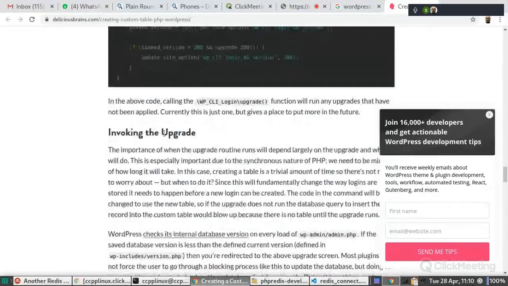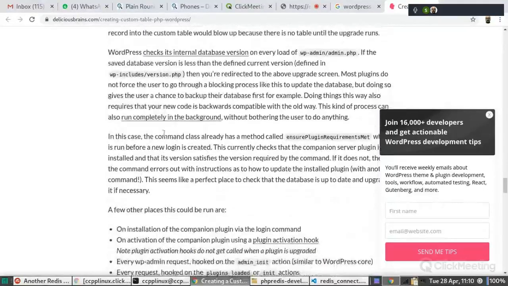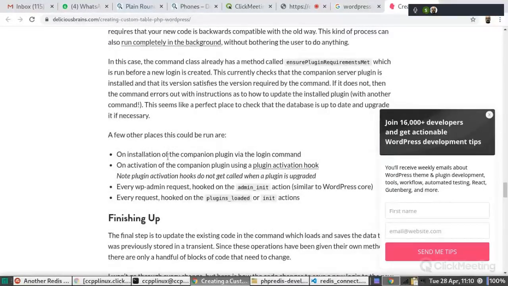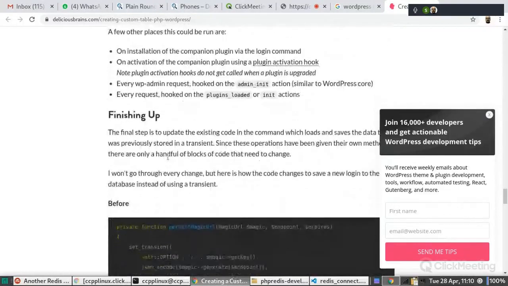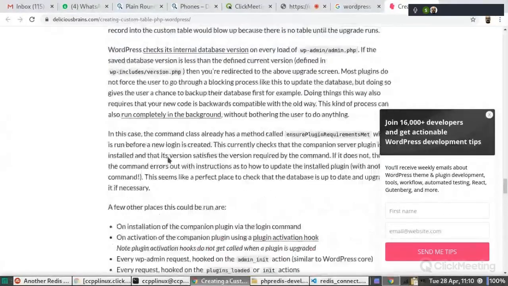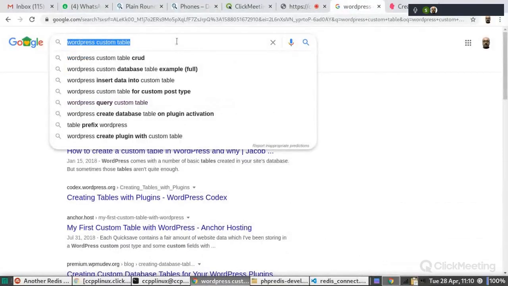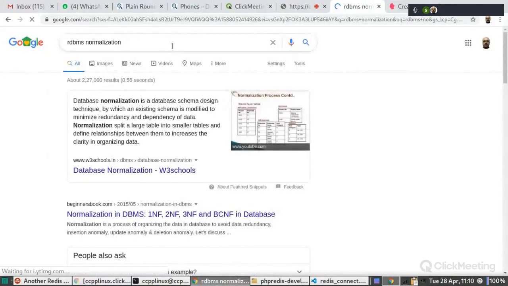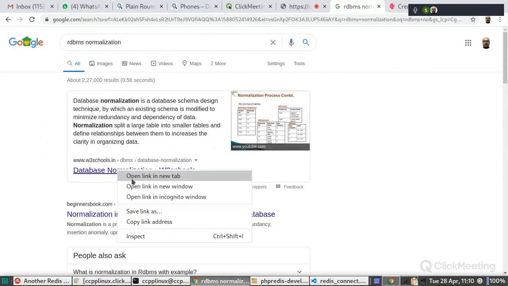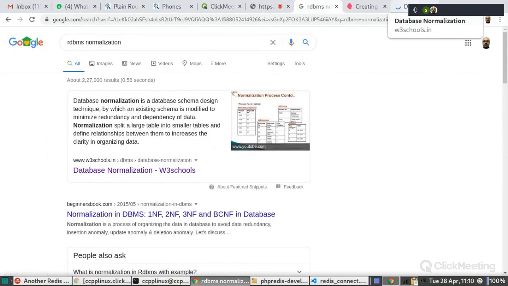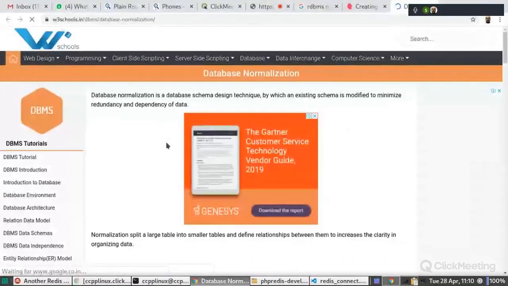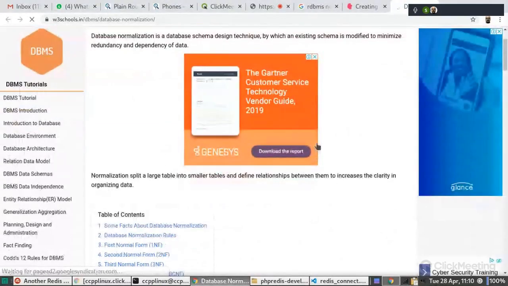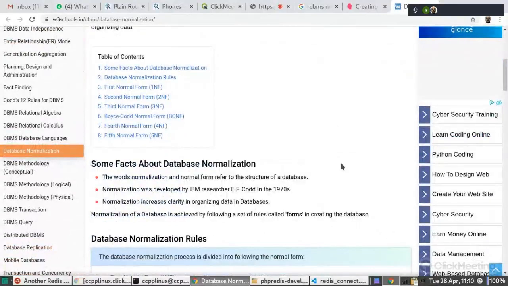In this way, what can be done? The interface can be used from WordPress, and the database can be according to our own requirement. And the concept of RDBMS is this: RDBMS normalization. This is a very important concept of RDBMS, database normalization. It is all about how to store information in a database. There are some rules and regulations that should be followed. If you are not following them, then it will hang and ultimately it will be closed. It will not work properly.